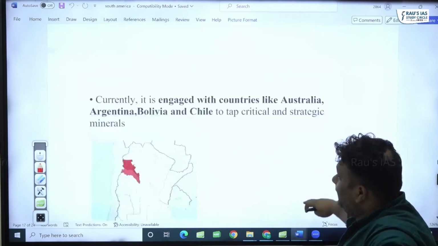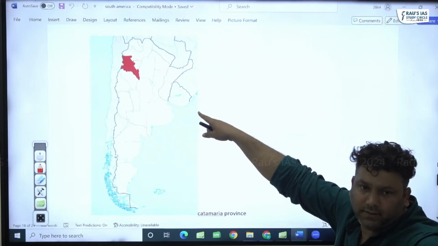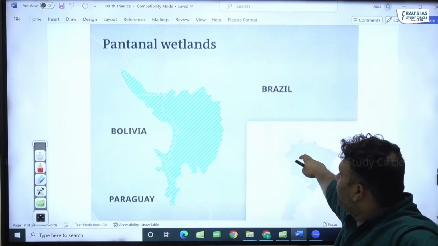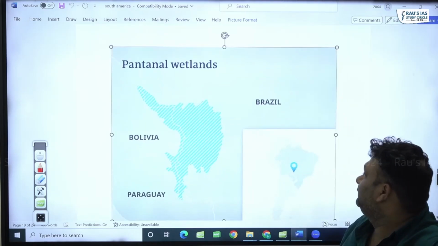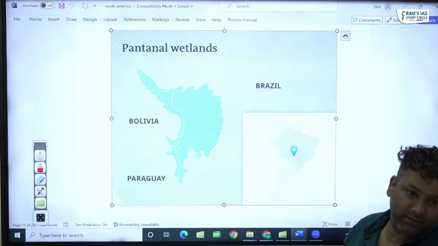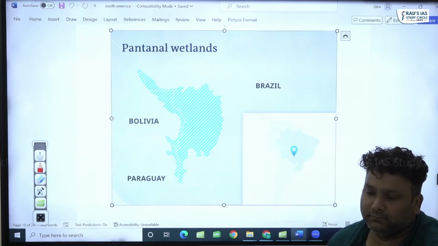So next, which is in the news. Okay, this is that Catamarca province. It's on that side only. Obviously, wherever you've drawn that lake. Next is Pantanal wetlands. It's located between three countries: Bolivia, Brazil, Paraguay. In the atlas, you'll not find it.